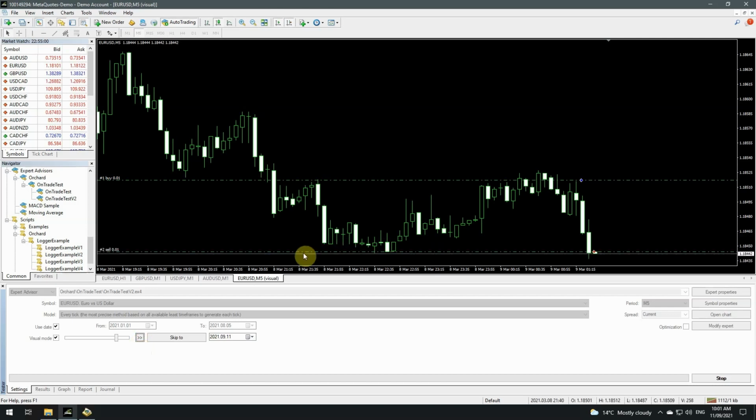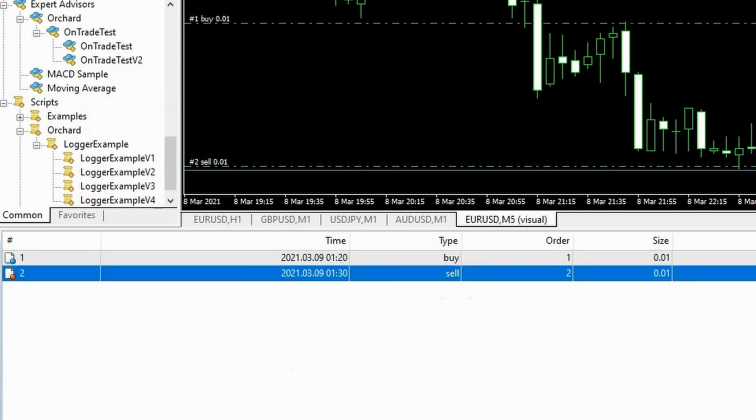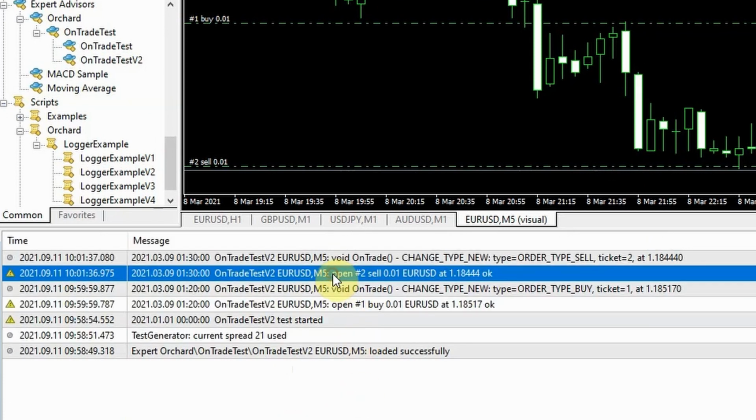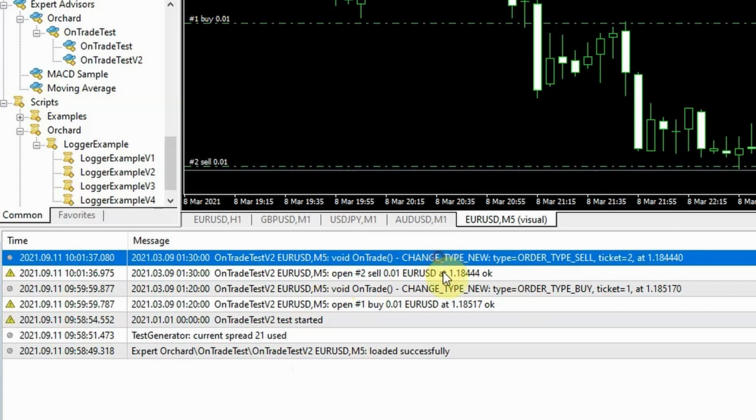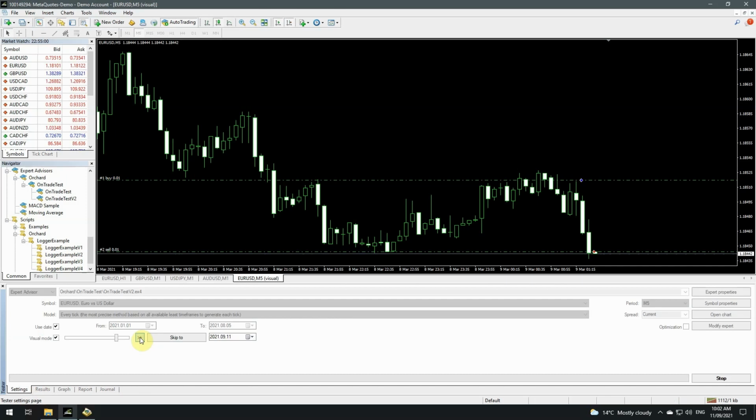Now the sell trade's been triggered. If I go to results, I can see there's now a sell trade. In the journal, the system has inserted this open ticket number 2, sell 0.01, 1.18444. Here's the event that I've captured: change type new, new trade, of an order type sell, ticket number 2, 1.18444. Let that run through to the next event.